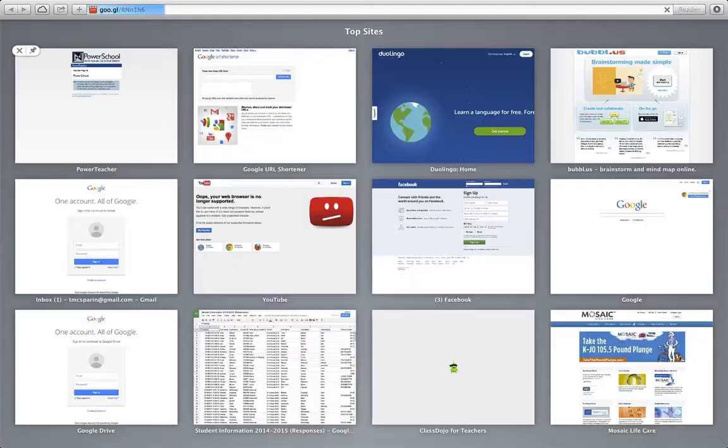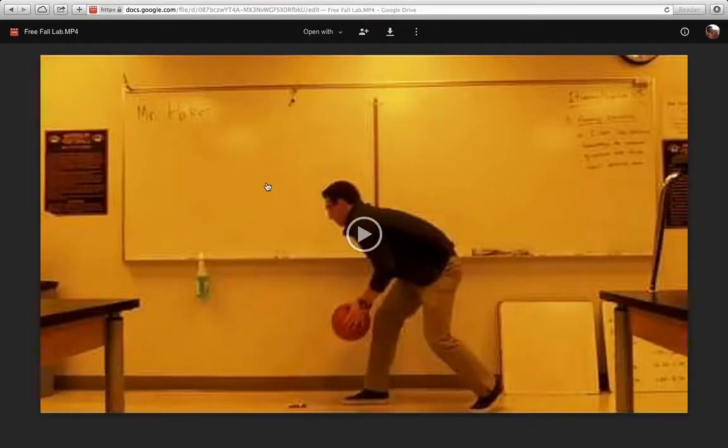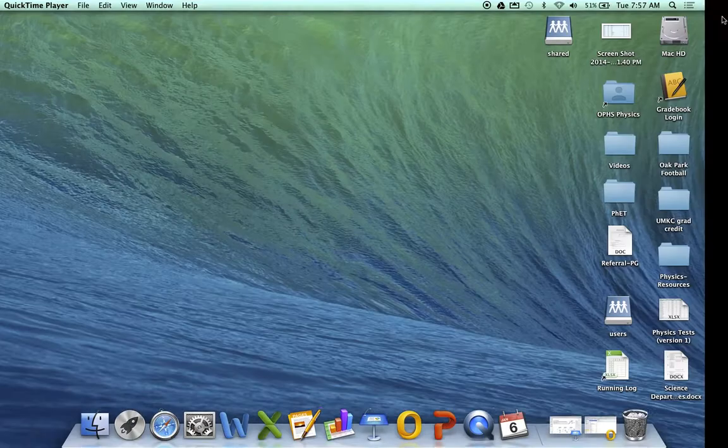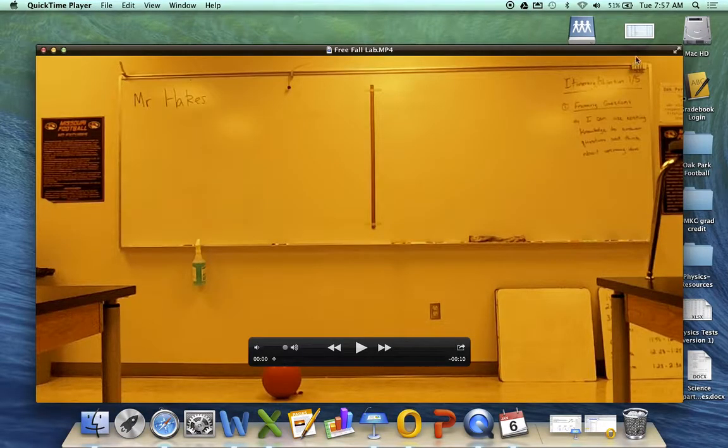Hit enter. Now notice this takes you to a video, okay? You don't want to play the video from here. What you want to do is go up here and click this little button. See how when I highlighted it says download? I'm going to click download, and what that's going to do is download it. So it actually put it in my download folder. Hey, and it opened it up. I don't need it open right now, so I'm going to go ahead and close it.